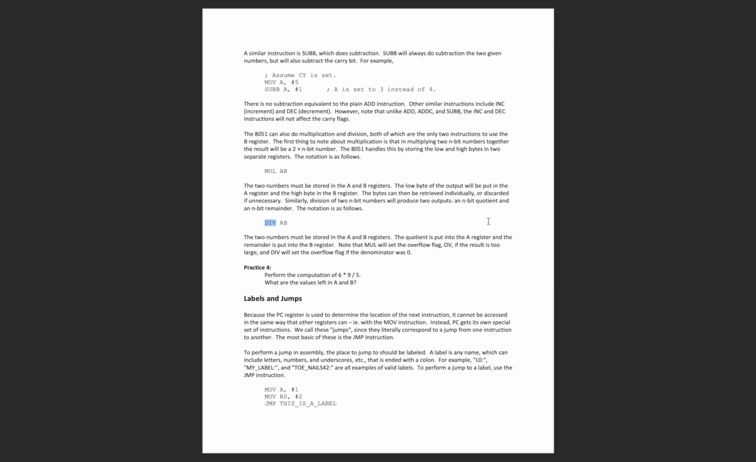Labels and jumps work together. The jump instruction tells the program counter to move to start executing from the labeled section of code. Here's the jump instruction. In this example, the value 1 is assigned to the accumulator. The value 2 is assigned to register 0. Then the jump instruction skips to the section of code labeled "This is a label."